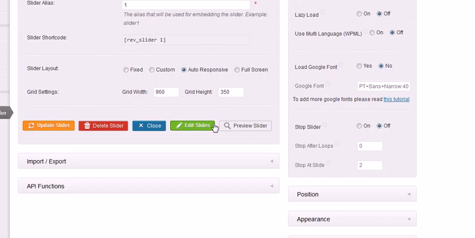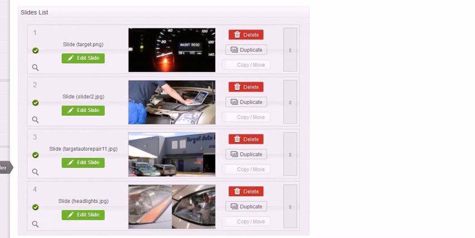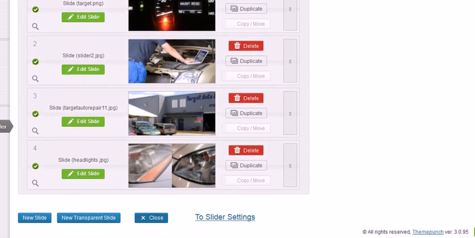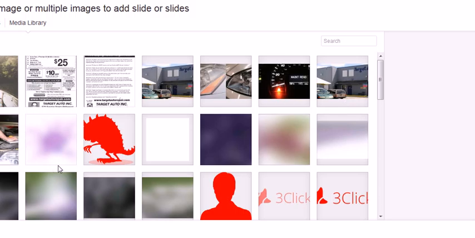When I go to edit slide, that's where I'll see the individual pictures that are there. So if I wanted to add a new slide, I click that. And then it shows me all the images that I already have.